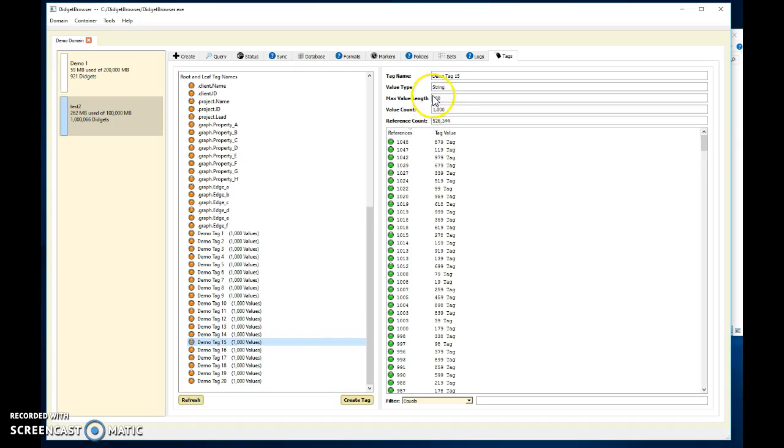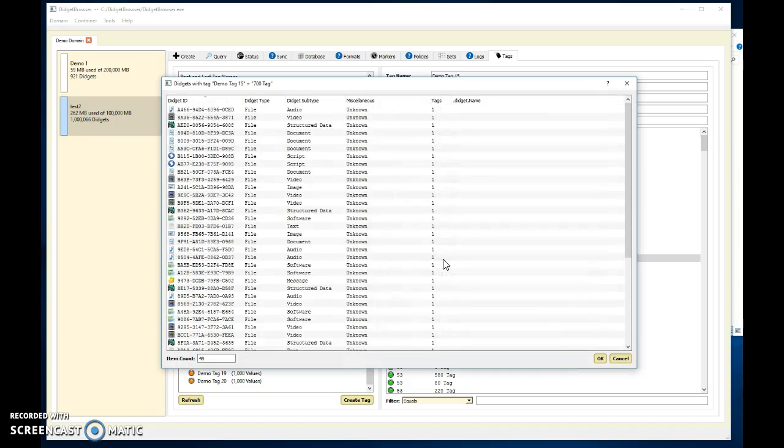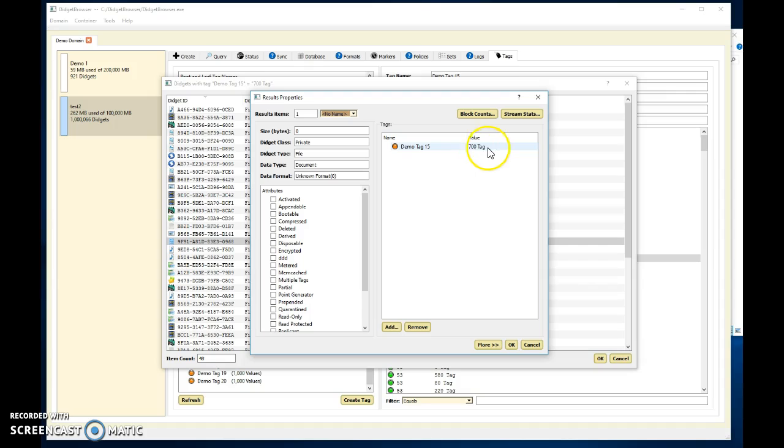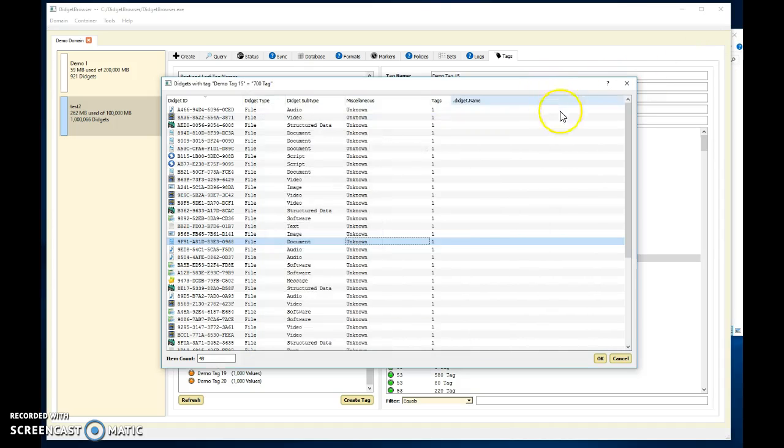If you highlight one, it'll tell you total reference count for this and tell you the most popular tag used. The random number generator apparently isn't very random because this 879 was picked 1,048 times, whereas the 821 was only picked 36 times. So we can do a reverse lookup, find the 48 different digits that have the 700 tag attached. Here they all are, and if you click on one, sure enough, there's the 700 tag attached to this digit.